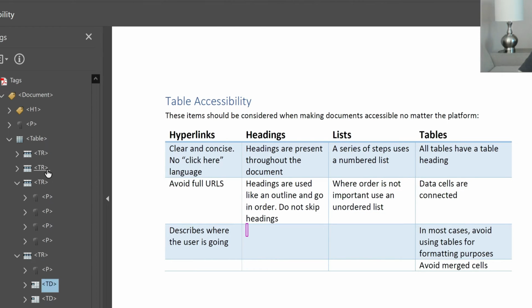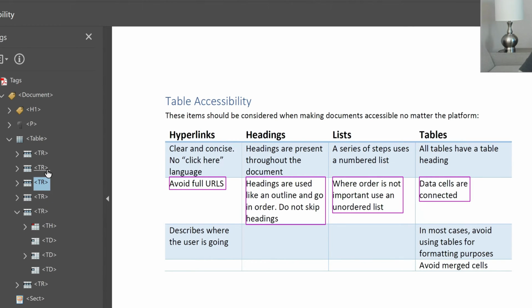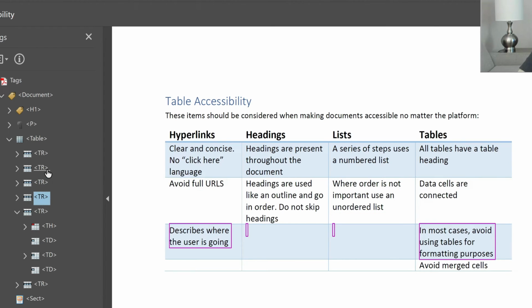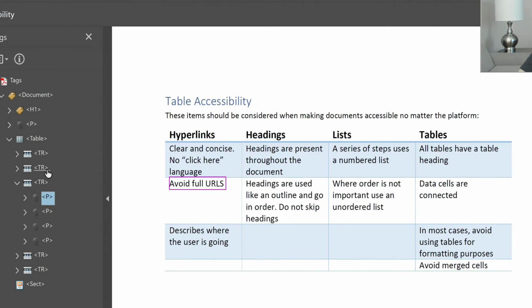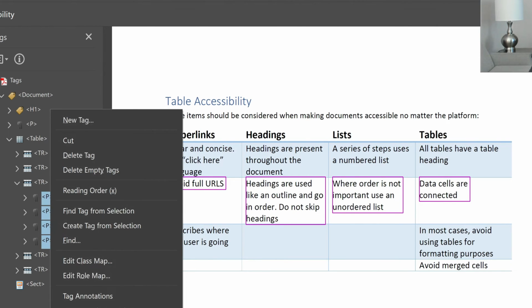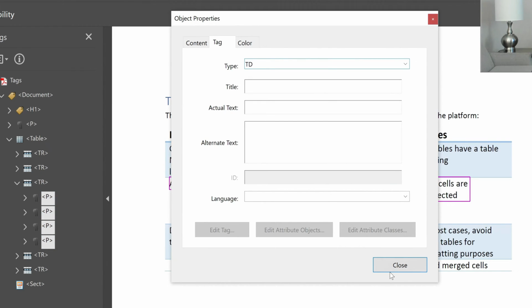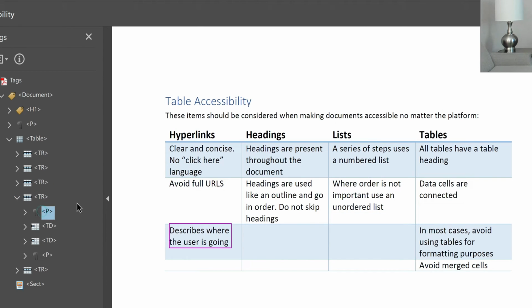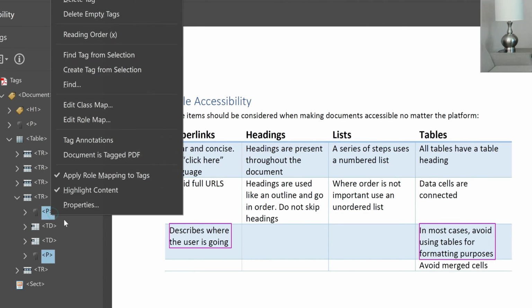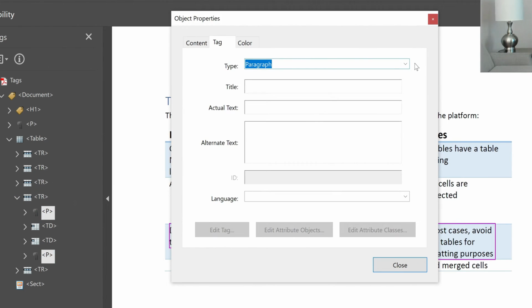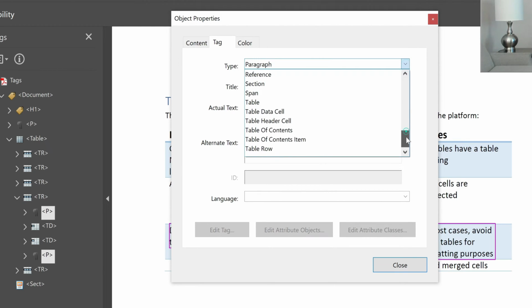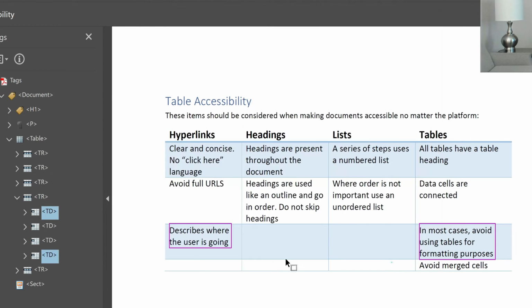Now in this example, I'm actually going to leave these blank cells in for, all right, we have the 3rd row completed, the 4th row completed. Okay, let's clean up the 3rd row first. We are going to make all of these cells as table data cells. And then let's move on to this other table row, and we are going to change this from paragraph to table data cell and select close.